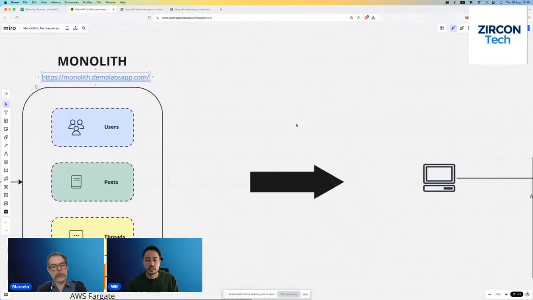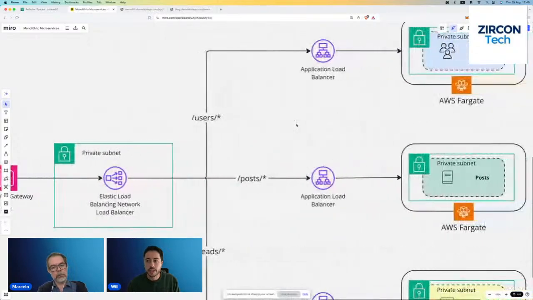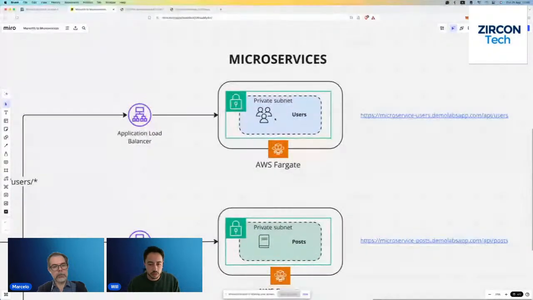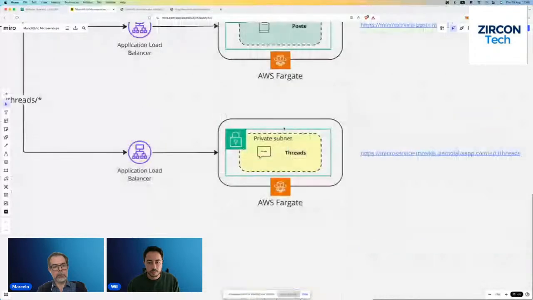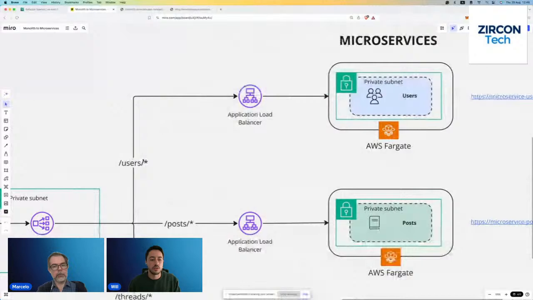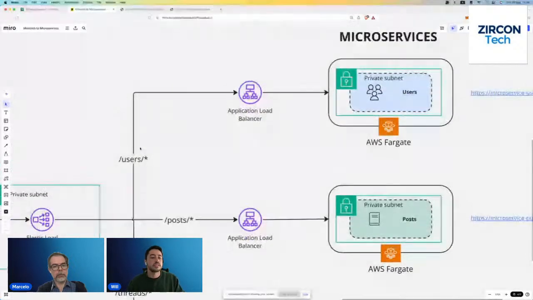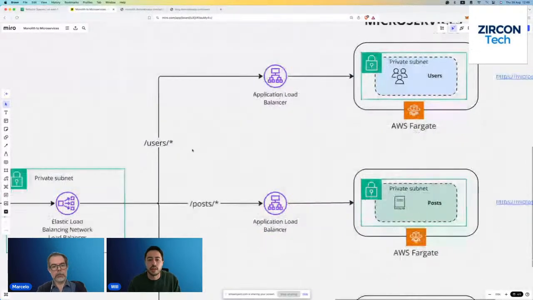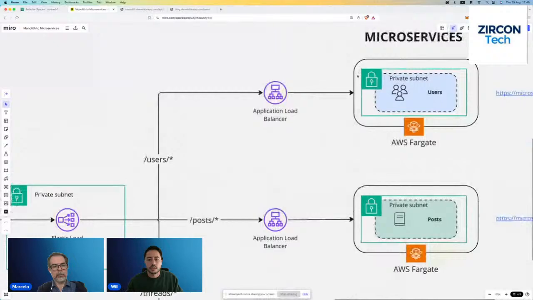But we want to reach another version where each one of these services are different Fargate applications. So we will have a Fargate application for the users, another one for posts, and another one for the threads. Each one of them will have a load balancer on top of it, taking care of that traffic particularly. So it's easier if we think of this as if it was an API. But particularly it works with anything that has a public endpoint that can be reached.